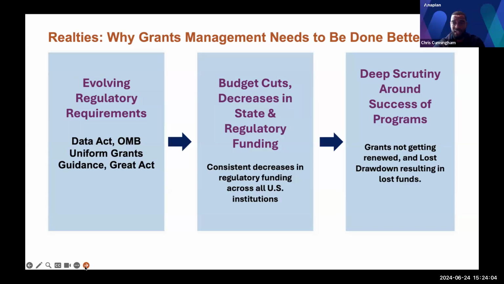Also, receiving and addressing findings from recent grant audits, which often highlight misuse of funds and compliance issues, is critical. Lost drawdowns and inefficient drawdown process results in lost funds. And then finally, the inability to provide comprehensive financial and non-financial data for program performance, which ultimately could lead to grants not being renewed and poor performance reporting.